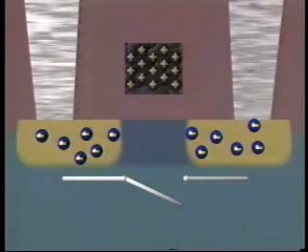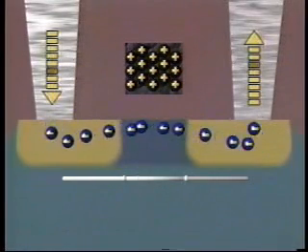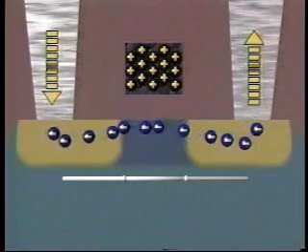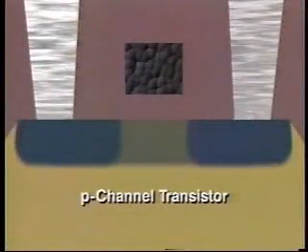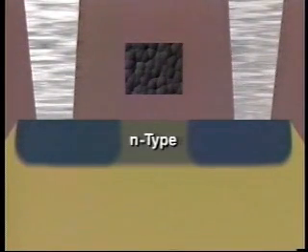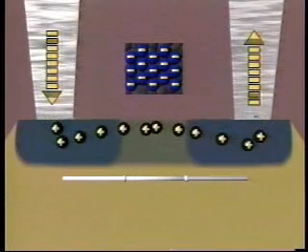The application of a small positive voltage creates a net positive charge on the gate. This charge attracts electrons from the drain and source regions, turning the switch on. When the gate voltage returns to zero, the transistor is again off. In the normally off P-channel transistor, heavily doped P-type regions are separated by a lightly doped N-type substrate. The application of a small negative voltage repels electrons but attracts the positive carriers, turning the switch on.